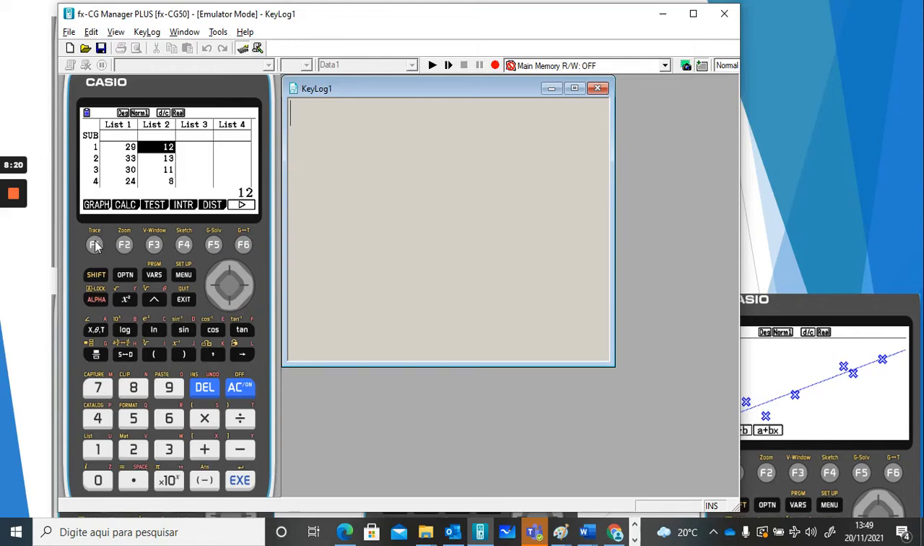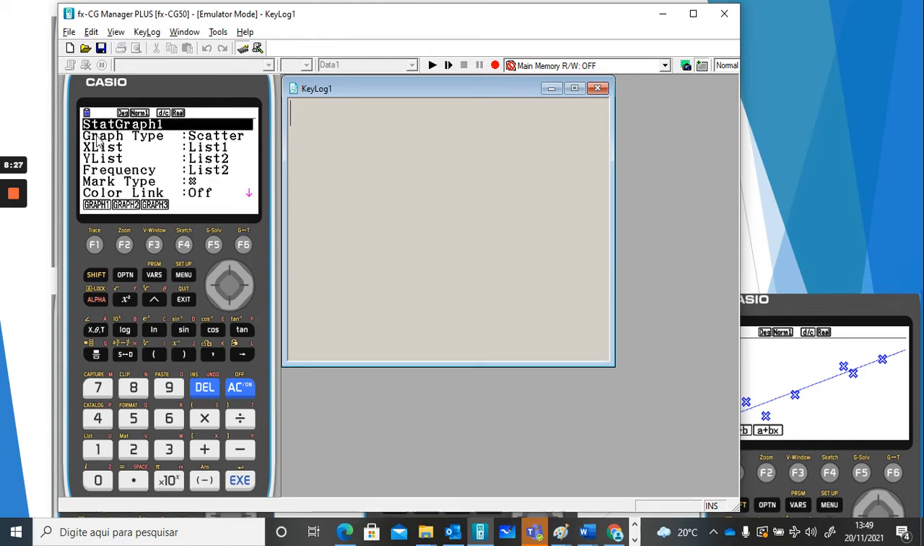Okay, so we're gonna do a graph. Just take a look at that on sets. Choose graph type scatter x. My x values are on list one. My y values are on list two. Okay. Sorry, we have to exit first.